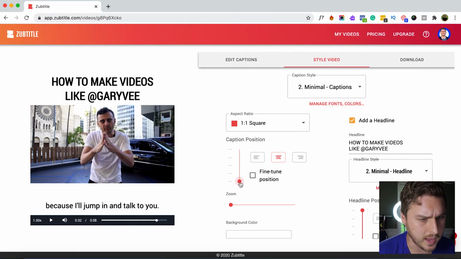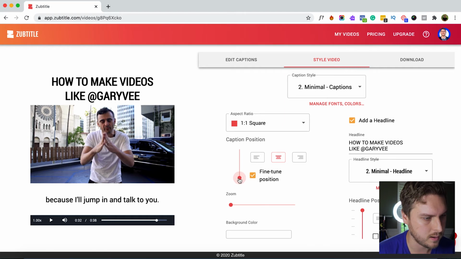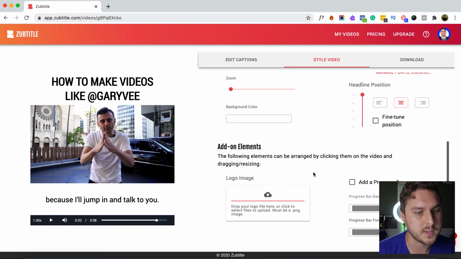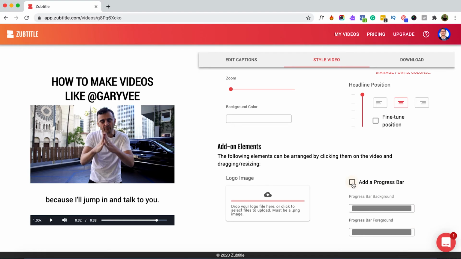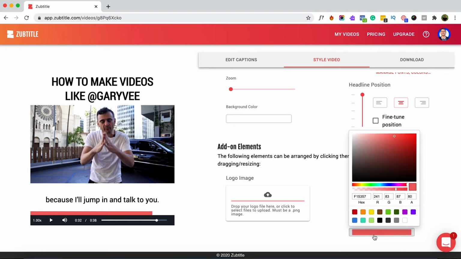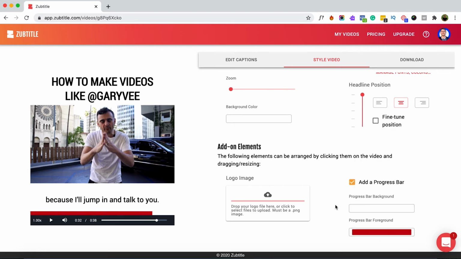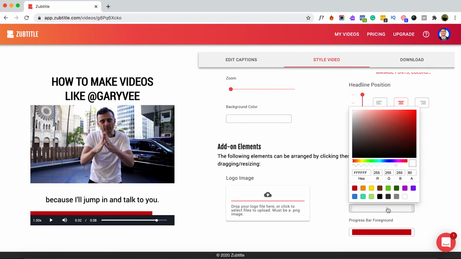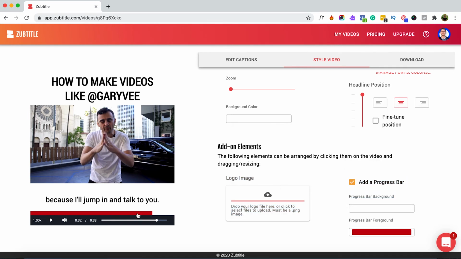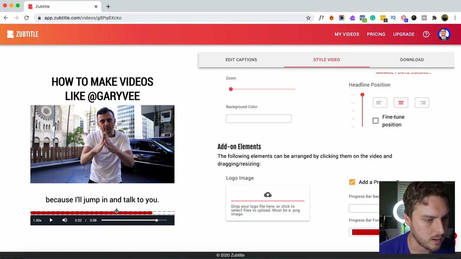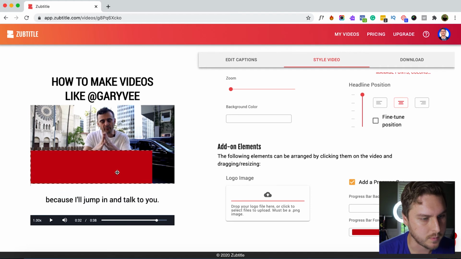So let me take a second and fine tune our caption position, make it centered in this bottom border here. That looks about right. And then the last thing that we can add is a progress bar, which you see on almost all of his videos. Let's scroll down here. We'll click Add Progress Bar and change the color. We'll do red for the foreground color and for the background color, let's make it completely transparent. And so we can take it and move it up here. We can resize and drag if we want to. I'm going to add it right below the video frame right here.